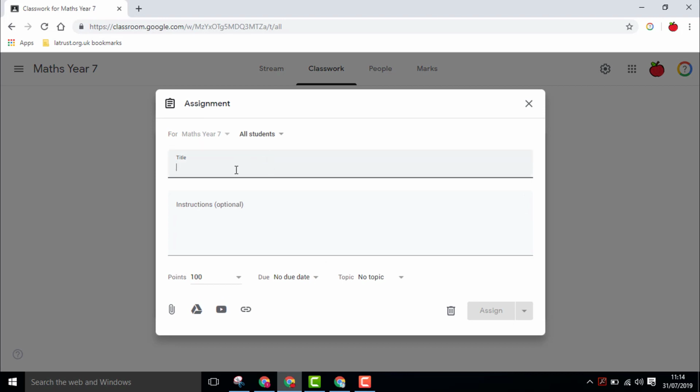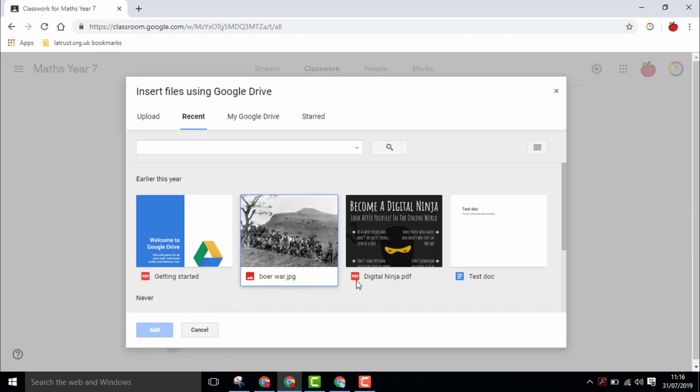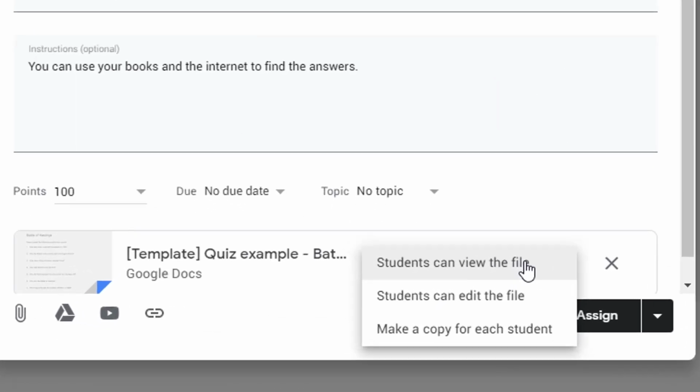Next, you can add your title and instructions. Along with the usual attachments you can make to post in Google Classroom, when adding a Google Doc, Sheet or Slide, you then get options as to how you would like to share these with the students. If you just want them to read the file, then they can have it set to view. If you want all the students to be editing the same file, then have it set to students can edit the file.